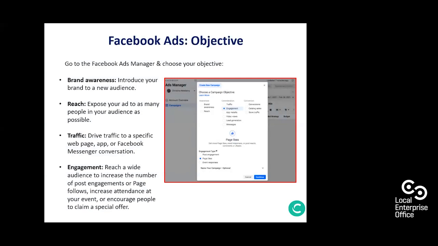So again, that's a consideration. Ad objectives then. Anything that you do with respect to Facebook or Instagram, I recommend that you use the Facebook Ads Manager platform. So you choose your objectives. You can see here, and this aligns with that online marketing funnel that I introduced you to at the very start of the session: awareness, consideration, and conversion, right? And you can see the different objectives that you can have under those 3 stages or levels. So brand awareness introduces your brand to a new audience.